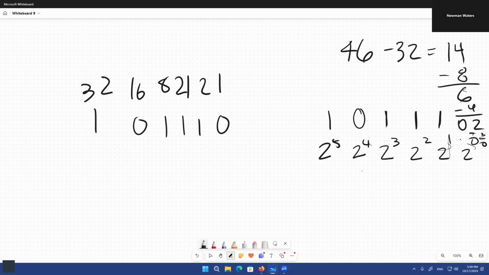Oh, you're asking in general? Well, if you had a number that was gigantic, you might need more. So you really just use as many powers of 2 as you need until you fit your number. So that's how it works. Does that make sense? Are we all good on that?